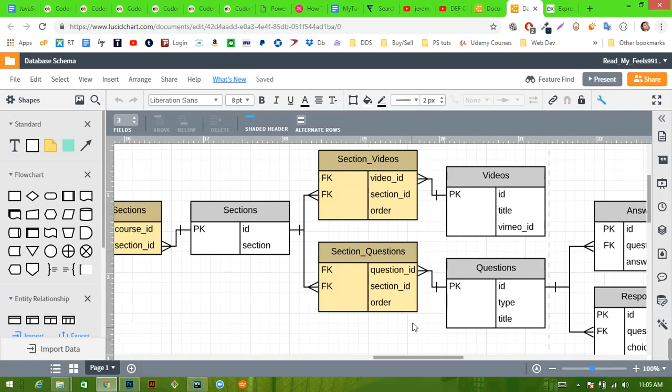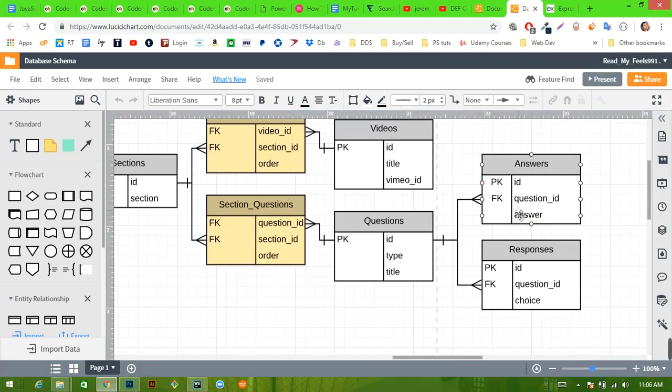And then sections can also have questions. So questions are going to have an ID, a type, and a title. Okay. And then questions have answers. So each question is going to have an answer. And if it's a multiple choice question, it can have multiple responses. Okay. If it's a text question, it's not going to have an entry in this responses table.